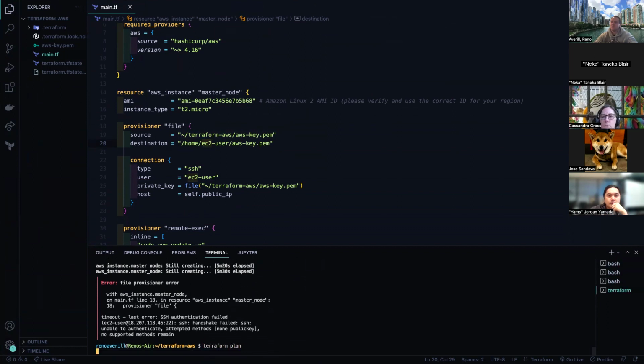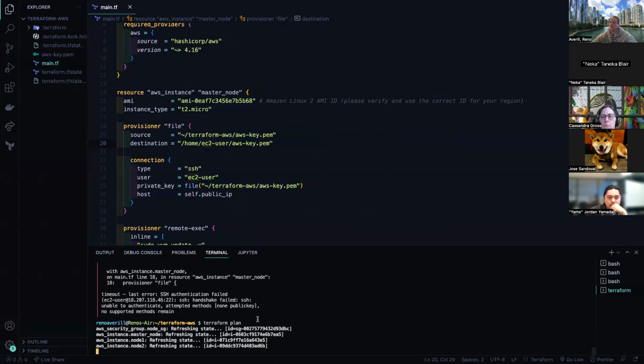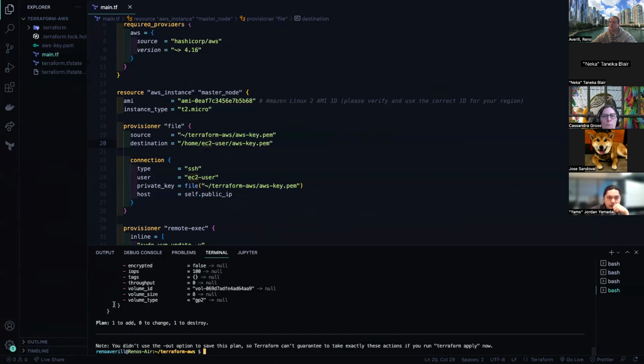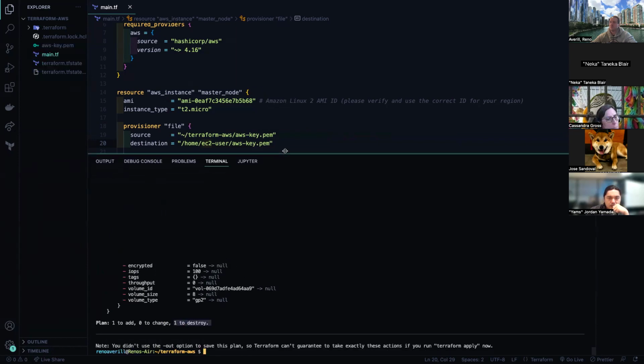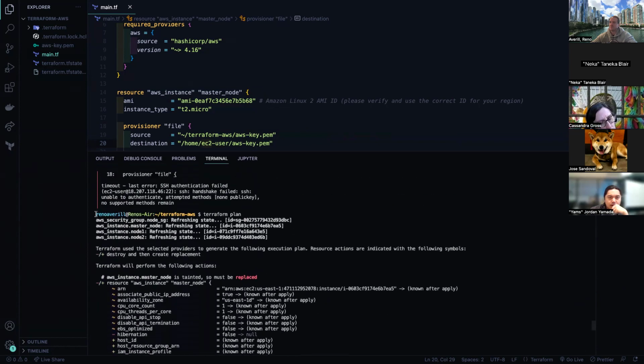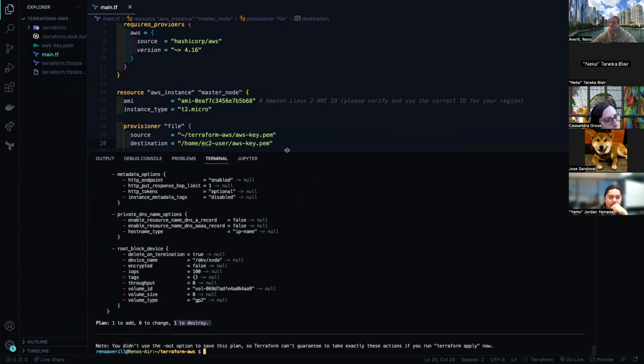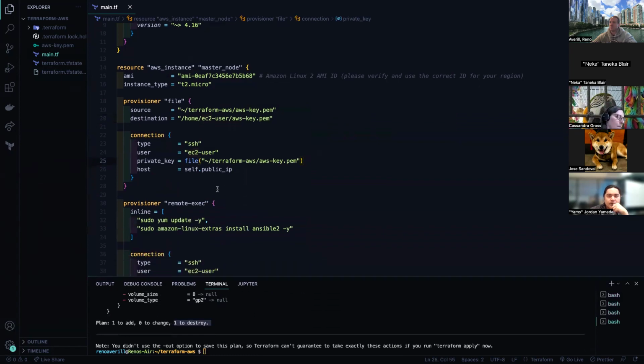Run a Terraform plan to see what was created and what wasn't. So one to add, one to destroy. I wonder if it wants to destroy that master node and recreate it. Yeah, that's exactly what it wants to do. It said it's tainted.